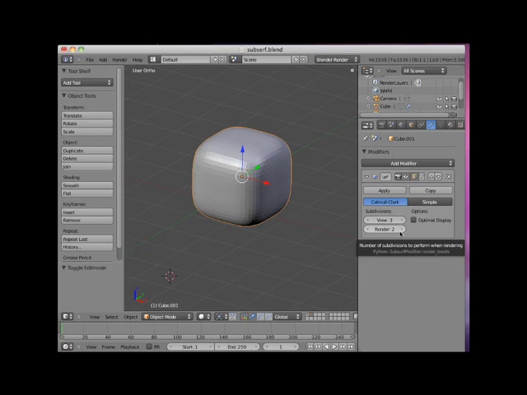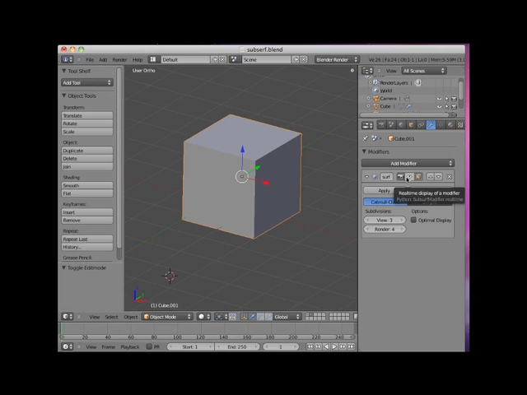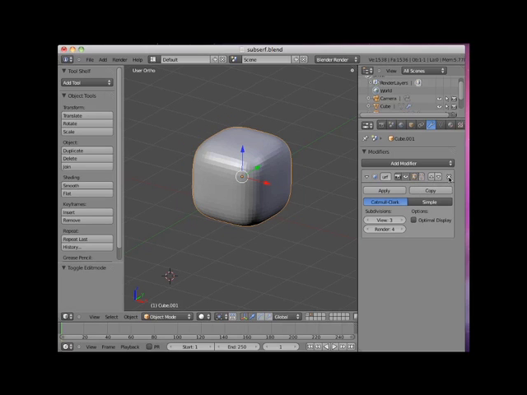I can turn off and on the display of the modifier effect by clicking on the eye icon in the modifier panel. I can remove the modifier from the mesh by clicking on the X button in the modifier panel.